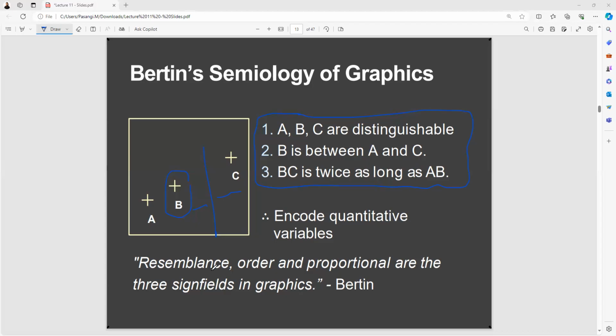So resemblance, order, and proportional are the three sign fields in graphics.